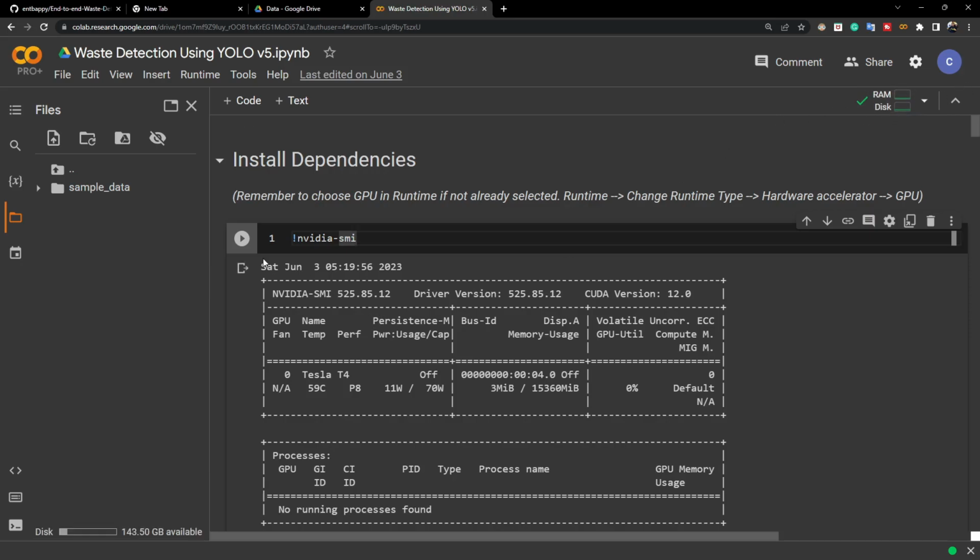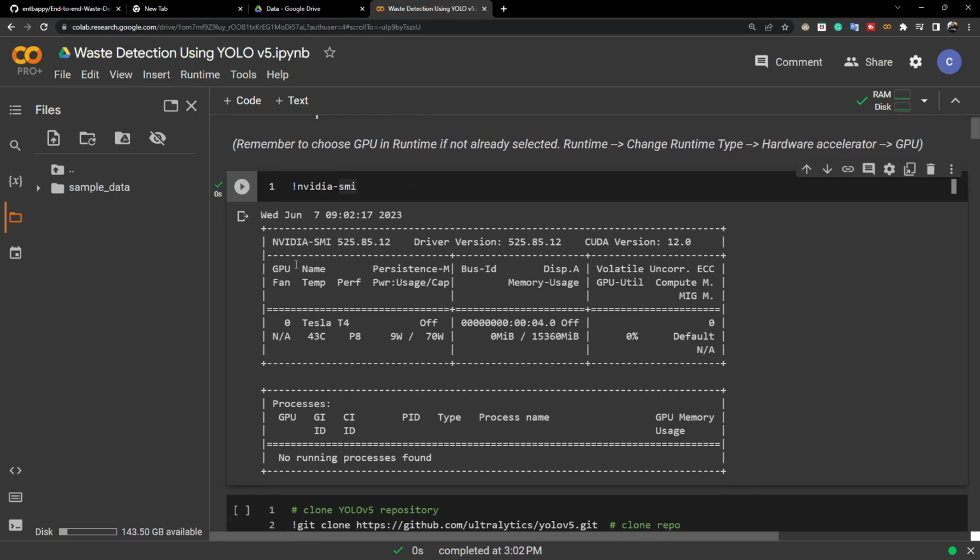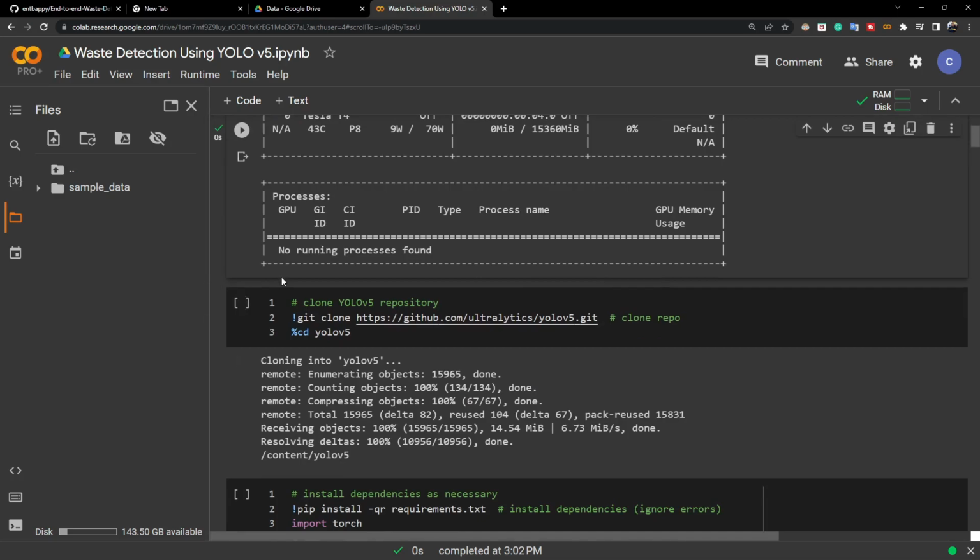Yeah, it's connected. Now this is the command to check which GPU you got here. If you just run this command nvidia-smi, here I got Tesla T4. The first thing I'll do, I'll clone this YOLOv5 repository.